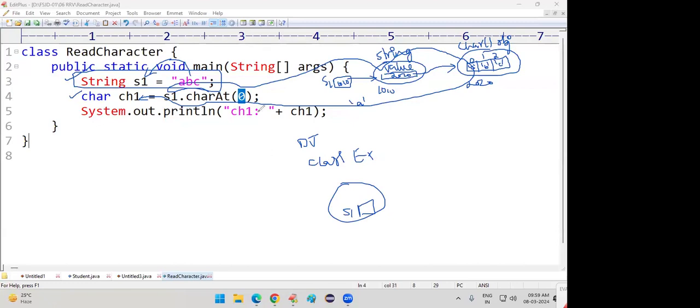Right, this is a string object. This is a string class object. Where does the object store data inside? Char array.